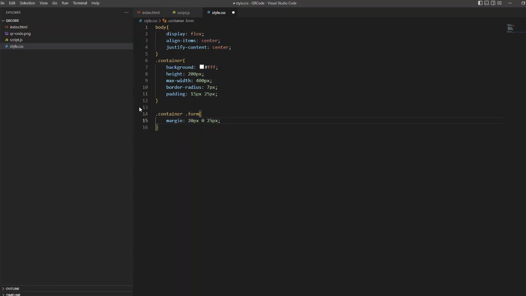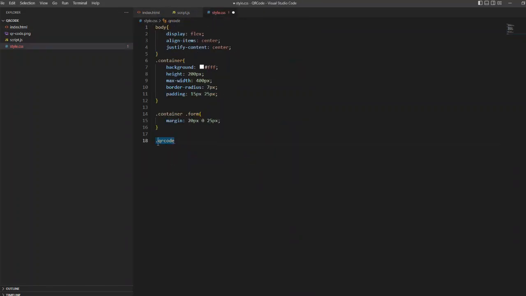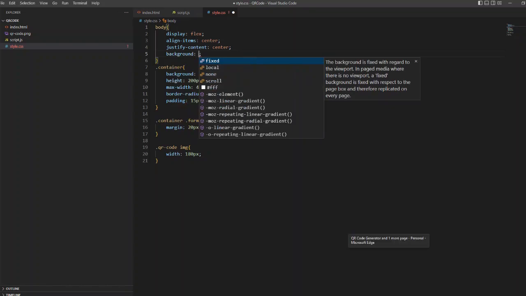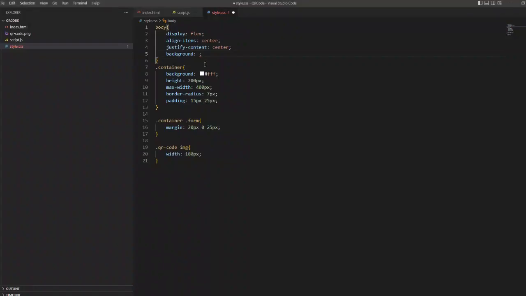Now I'm going to style the form of our container. So in that I'm going to add the margin of 20 pixels. And now for the QR code image, I'm going to give it a height and a width. And I'm randomly selecting a color as the background.